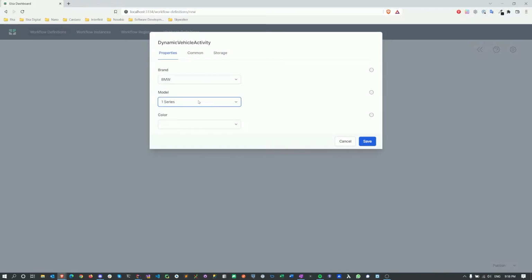But these are cascading, and what that means is that the items available from this dropdown list depend on the value selected from the first one, and the same goes for the color dropdown list. Its values depend on the values selected in the model dropdown list. So for example, if we change this to Peugeot, then we see the list change to a different set of values, and then depending on the selected model in this example, the set of colors changes as well. These are cascading drop-down lists.